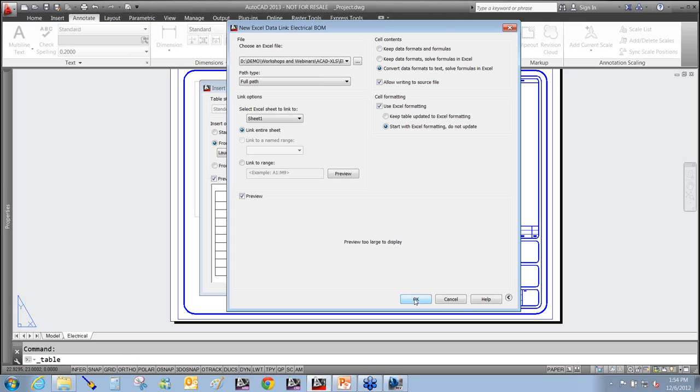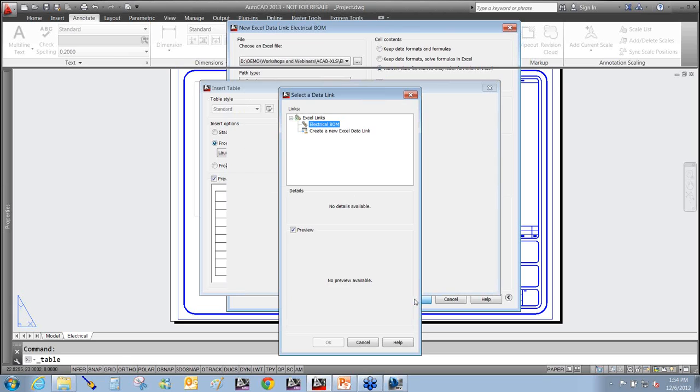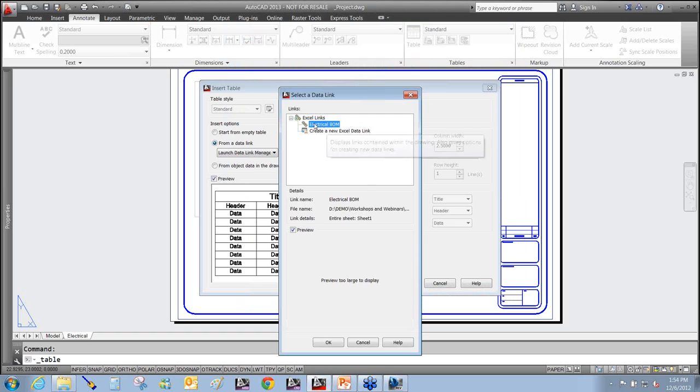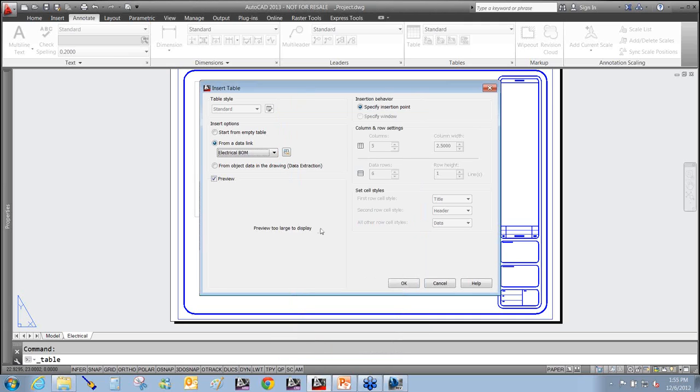Alrighty, so those are all your options. I'm going to hit OK. It's now created my data link, which is now going to show up in my XREF manager. I'm going to hit OK again. And I hit OK 5,000 times. You know AutoCAD. All right, so I found the data link. It's finding it. Again, the preview isn't there.